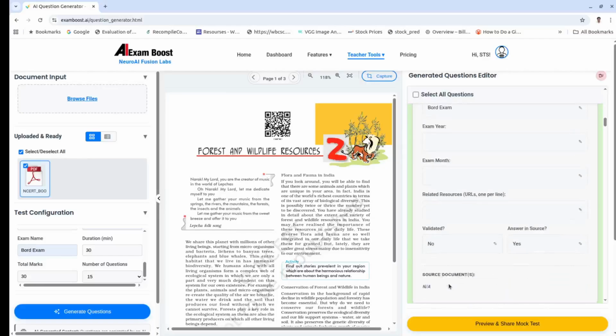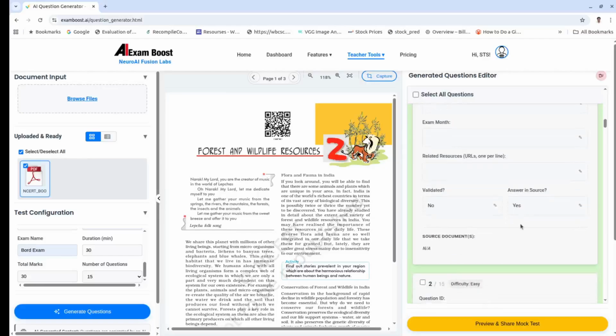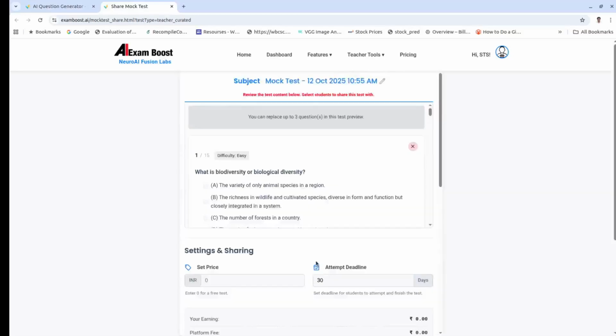Once you're satisfied with the questions, you can select all of them to build your mock test. Clicking Preview and Share Mock Test takes you to the finalization screen. Here, you can review the test one last time.